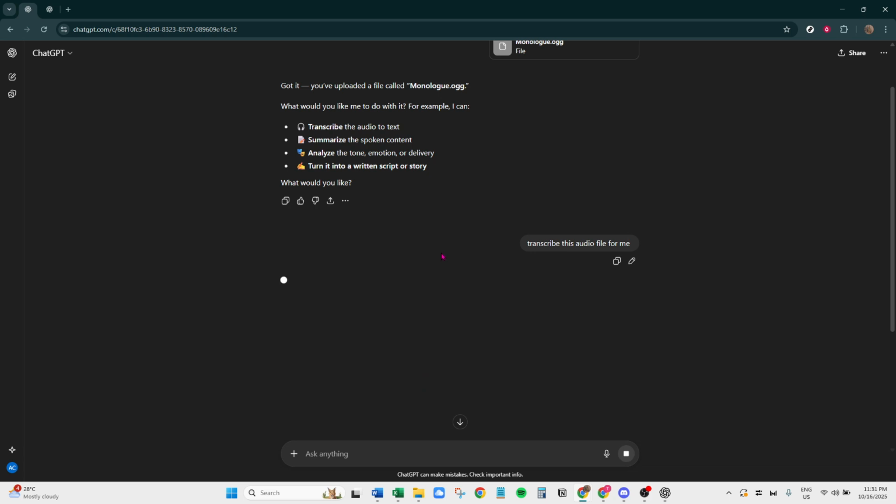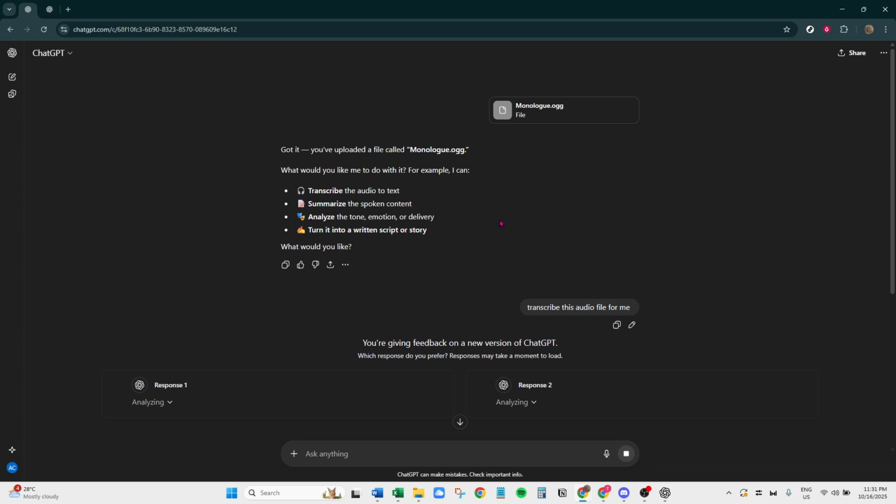And there you have it. By following these steps, you've successfully uploaded an audio file to ChatGPT-4. With practice, this process will become second nature, allowing you to focus more on your creative and analytical tasks.